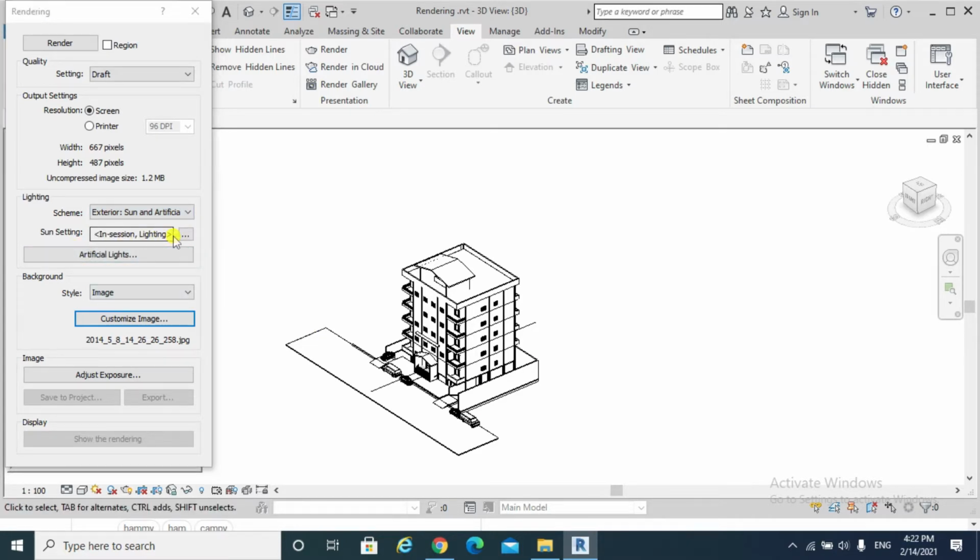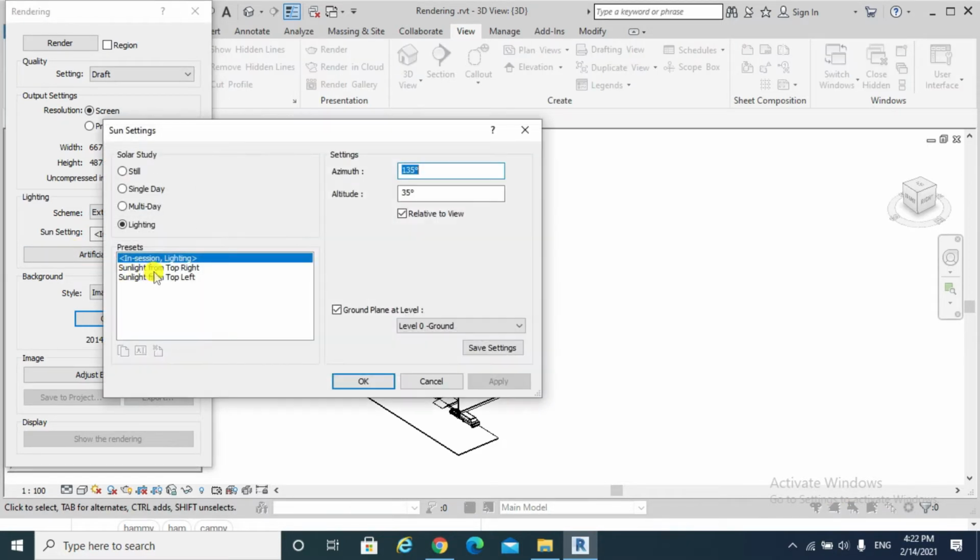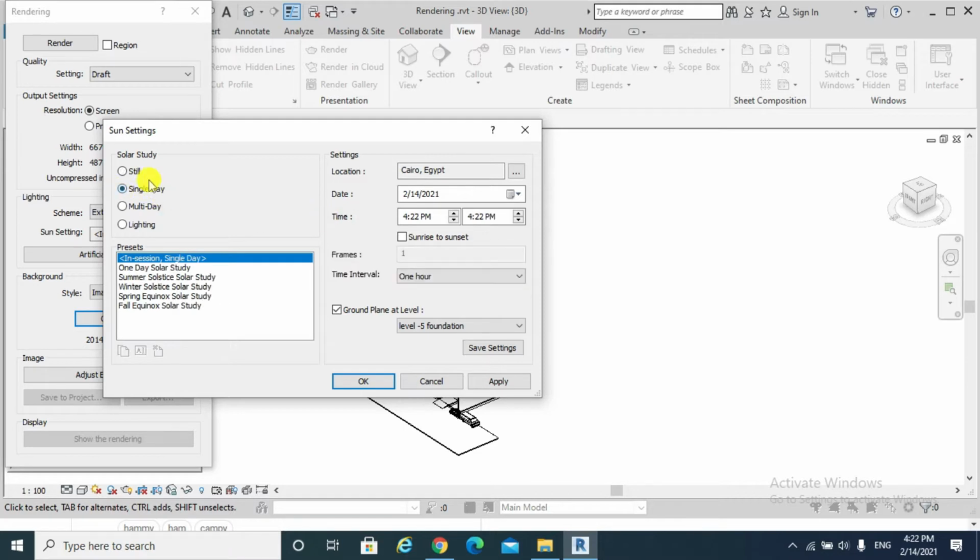Sun setting. Sunlight from top right or from top left. For the solar study, if it's going to be still, I can set the location, the date, and the time. Same as single day or lighting.